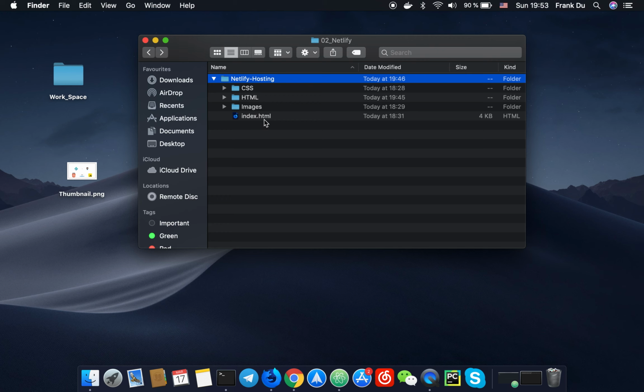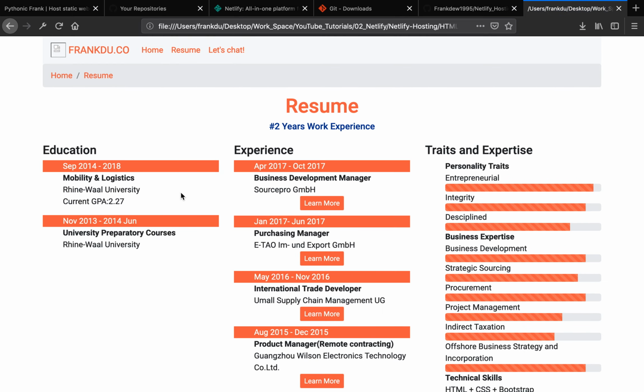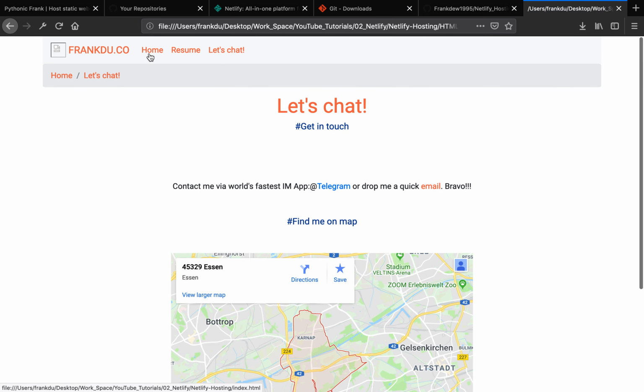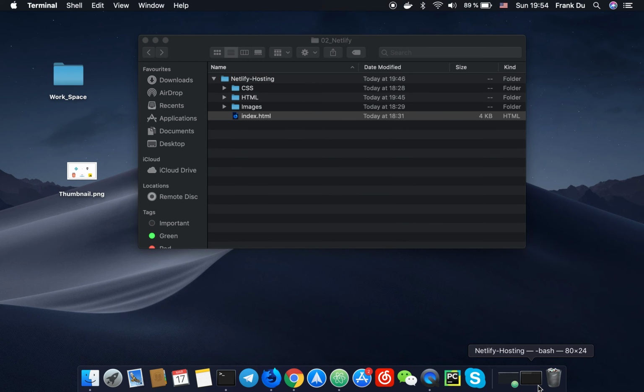So let me open this up and show you how this actually looks. As you can see, this is my old resume. When I first learned HTML and CSS, I developed this static site to display my experiences and my education. These are the files that we'll be pushing to GitHub tonight, and then we'll use Netlify to serve these static files. Let me head over to my terminal.